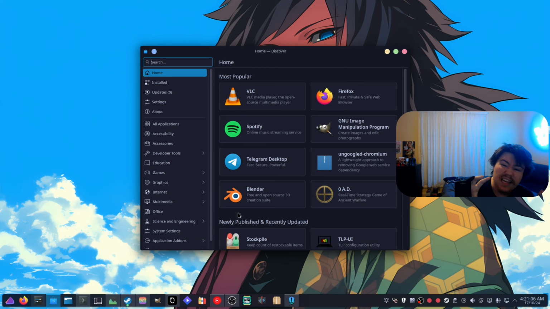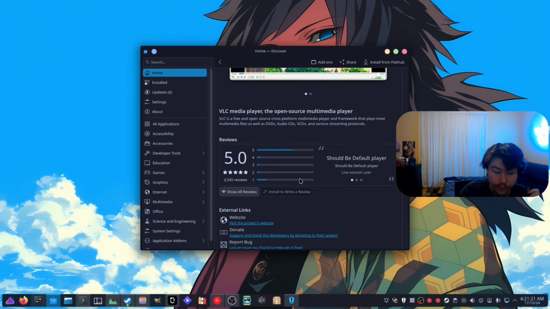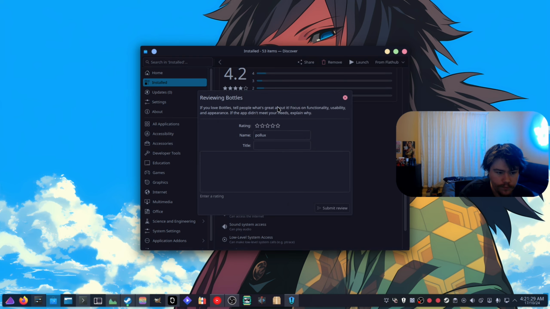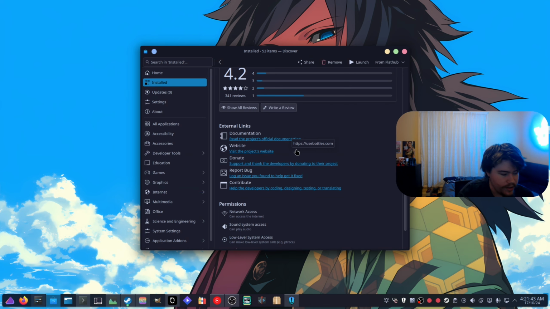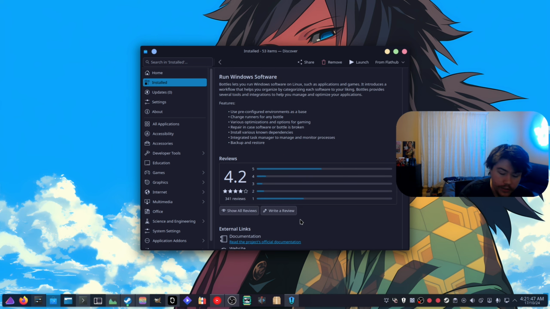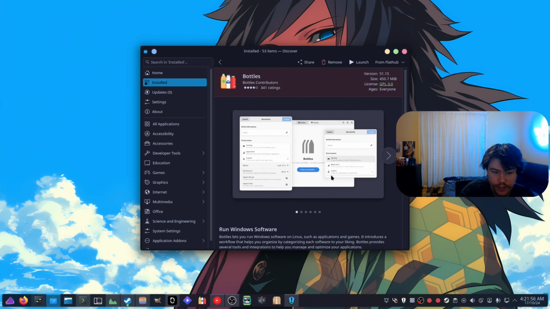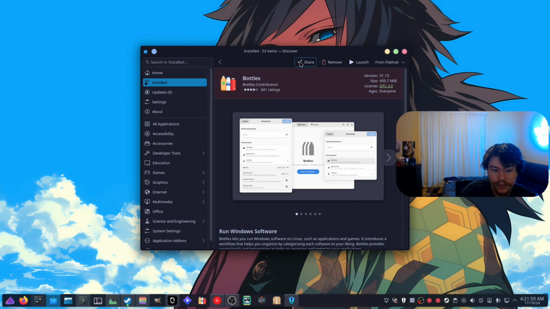Discover now helps you write better reviews. So if you go on an application and you want to write a review, it is a lot easier now. Like if I went to Bottles, for example, and I wanted to write a review, I can easily do that now. Add the title, add the description, add the rating, and I can submit the review. That looks a lot easier, I would say. And then Discover now presents apps' license information more accurately. So you can see the license that is being used in whatever application you're installing. And then the share button was removed, which I did notice. It was moved to the top here, as you can see.